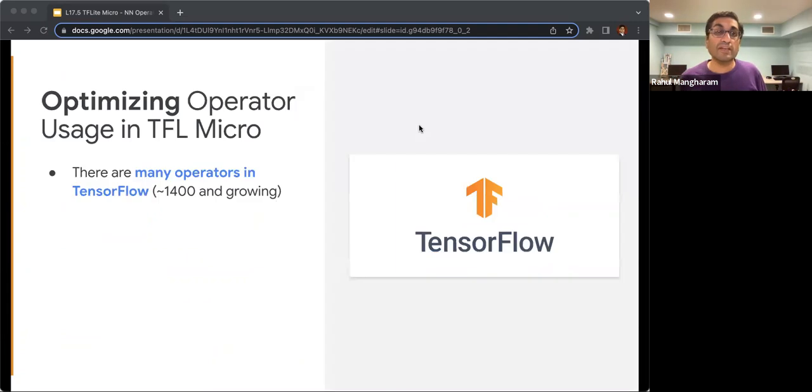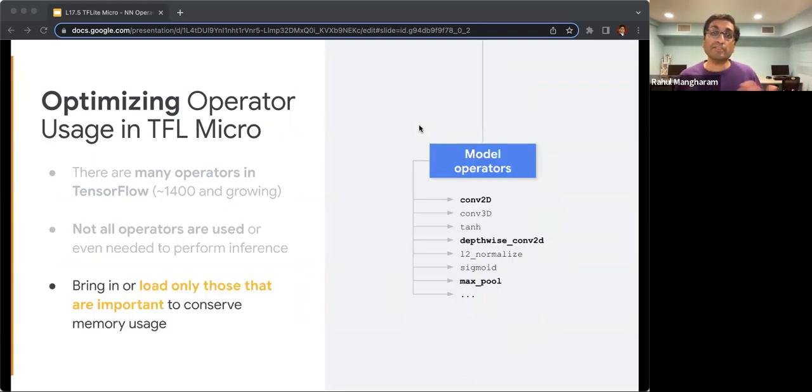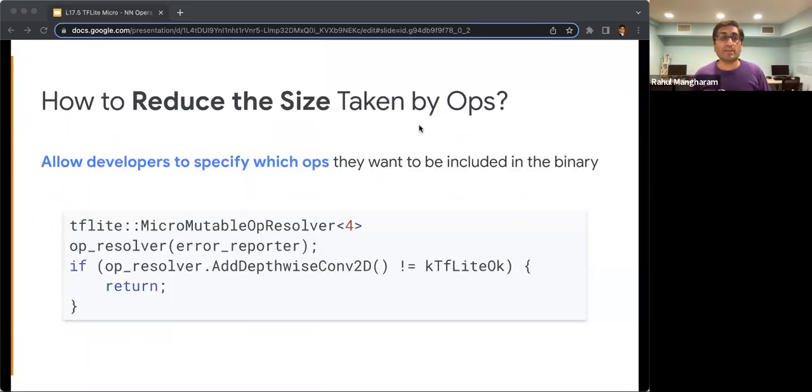compiled library. The reason for this design is that there are potentially a lot of different operators that we might need to support, over 1,000 available in the TensorFlow training environment. Most models only use a handful of these operators. And this means that it's important for binary size to be able to only include the operators that you need for your model. And so this is what op resolvers are for. They're a way of specifying what operators you need at compile time so that the other code can be removed.